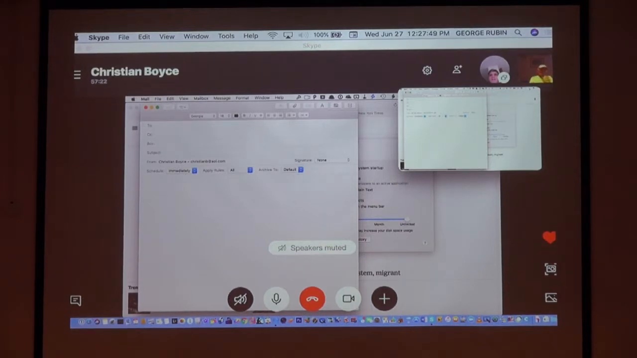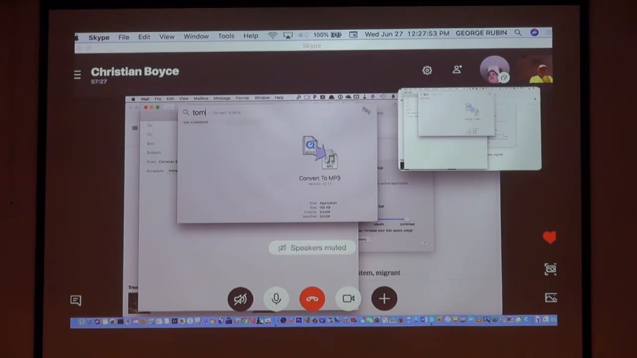So anyway, Alfred is awesome because Alfred is different than Spotlight. Spotlight finds text inside of documents, and it also finds things that are maybe named Tom, but it doesn't do it nearly as well as Alfred.